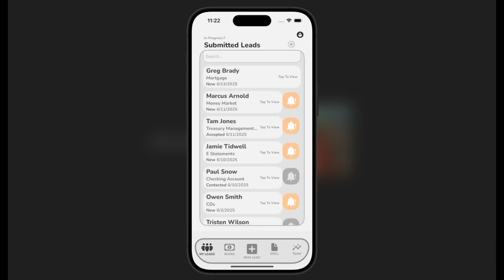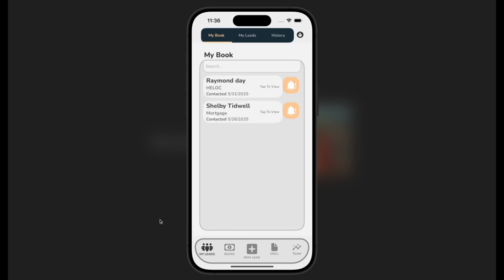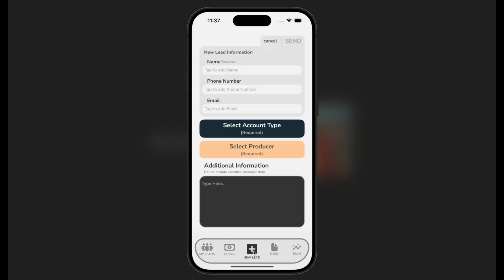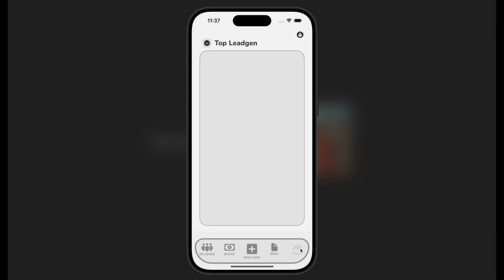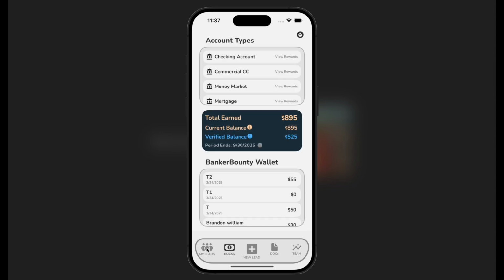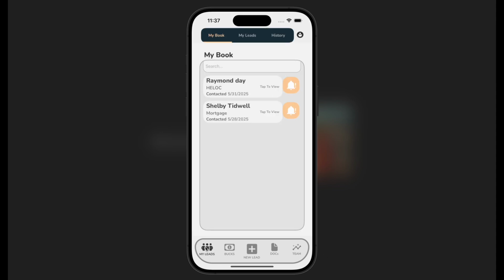For the next half of the video, we're going to be covering the producer side of Banker Bounty. When you first log in as a producer, you'll notice a couple of things different, but let's cover the common features. You'll see that as a producer, you still have the Bucks tab, the New Leads tab, the Docs tab, and the Teams tab. All these are going to work the exact same as the lead generator that you just watched. So let's cover the My Leads tab, which is the only part of the app that's different.